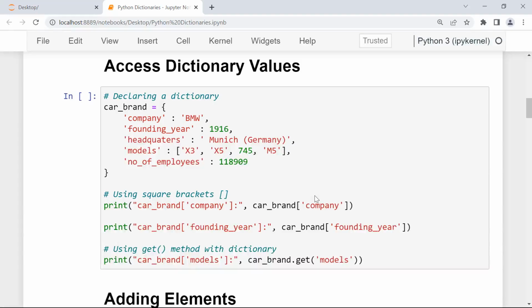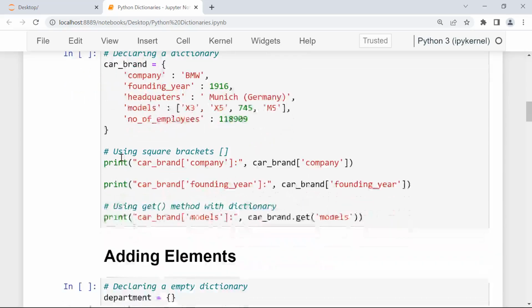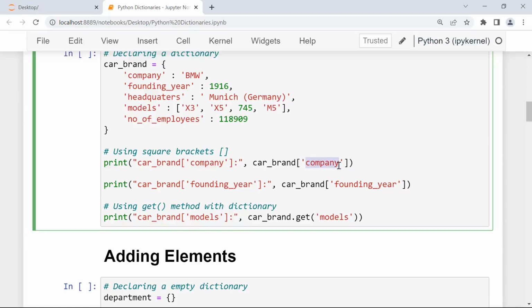So here you can see one example. In this example, first we have declared one dictionary. The name of this dictionary is car_brand. After declaring the dictionary, we are using the square brackets to fetch the value of the company key. So to fetch the values, first we need to define the name of the dictionary, which is car_brand. After that, we use the square brackets, and within the square brackets, we need to pass the name of the key for which we want the value. So I want to fetch the value for the company key. If you look in this dictionary, for company we have this value which is BMW.